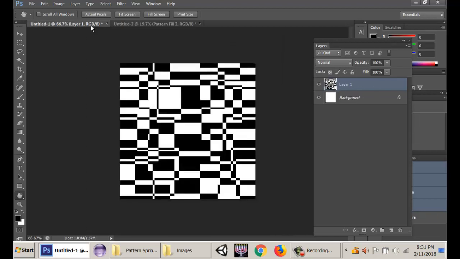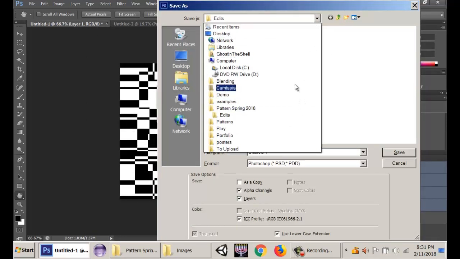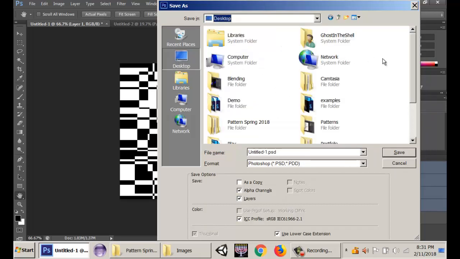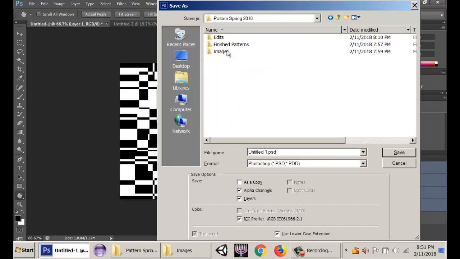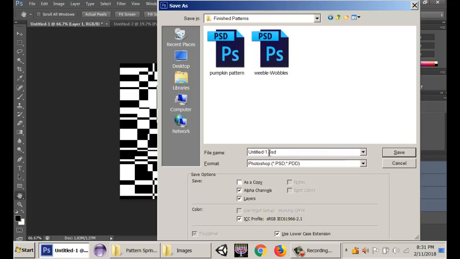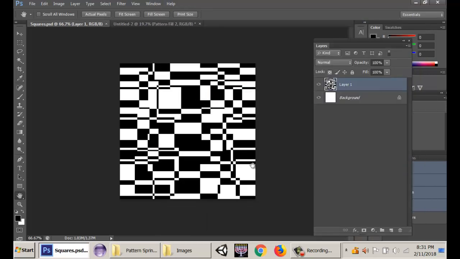But before we start up a new video, don't forget to save your pattern. Control-S. Pop this thing right where it needs to go. I'm going to toss this into a folder that I prepared on my desktop, simply called Pattern Spring 2018, and call it Finished Patterns, and we will call this Squares. Yes, I misspelled that. Well, close enough. We'll call it squares. See if I can type that correctly this time. There we go. Squares. Save it. Okay, we're set. All right, see you next video.